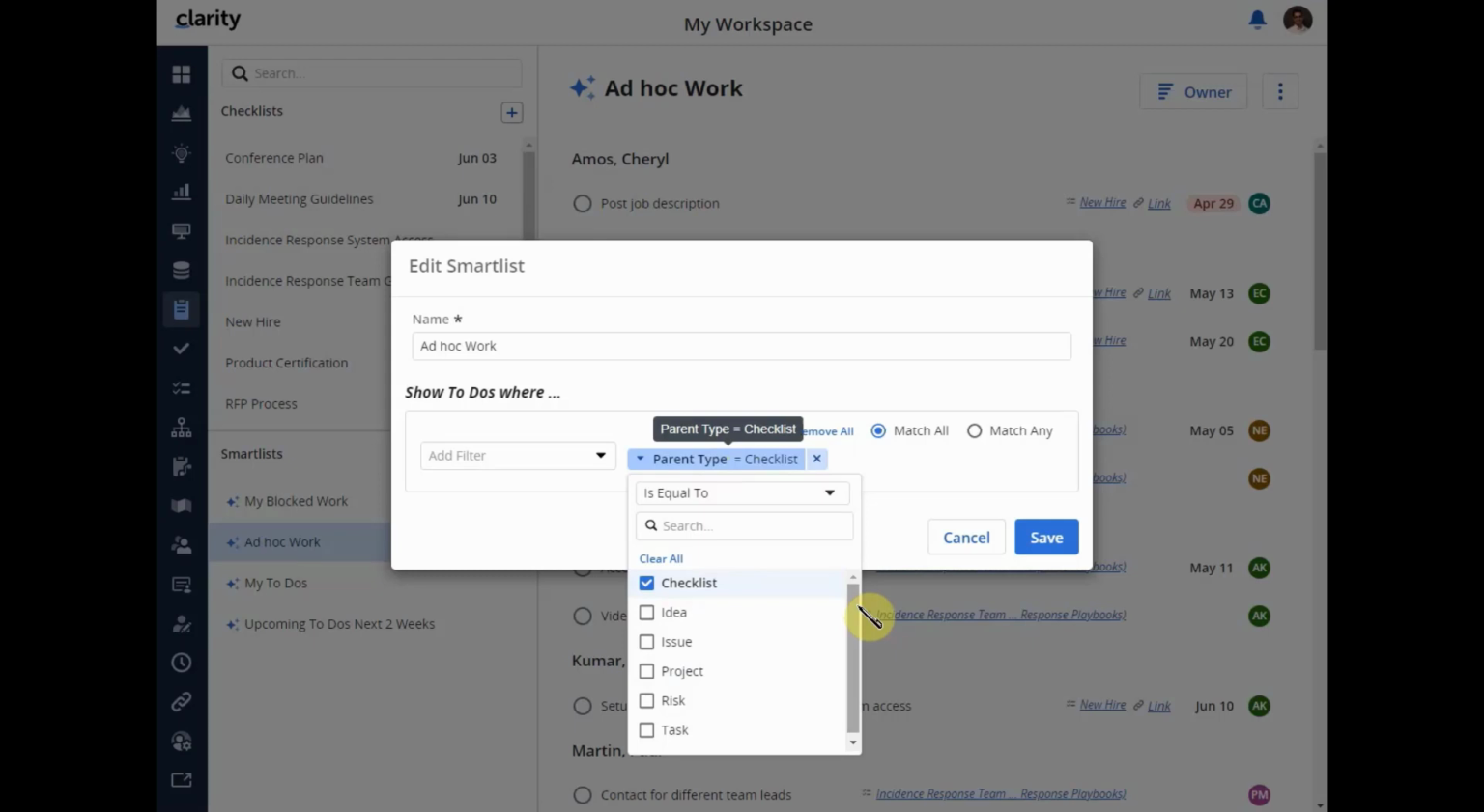The parent type itself, so these are the list of all the parents that have to-dos created inside of them. Notice that in this list, change is not listed anywhere, even though the change subobject inside of an investment also supports to-dos. And that is because I have not created a to-do inside of change. If I create a to-do inside of a change, then that will automatically get listed right here in this filter.